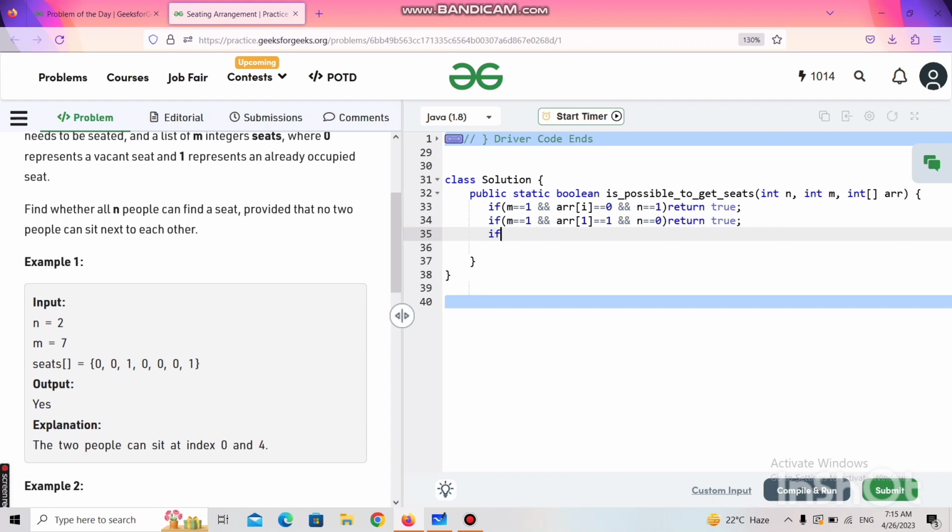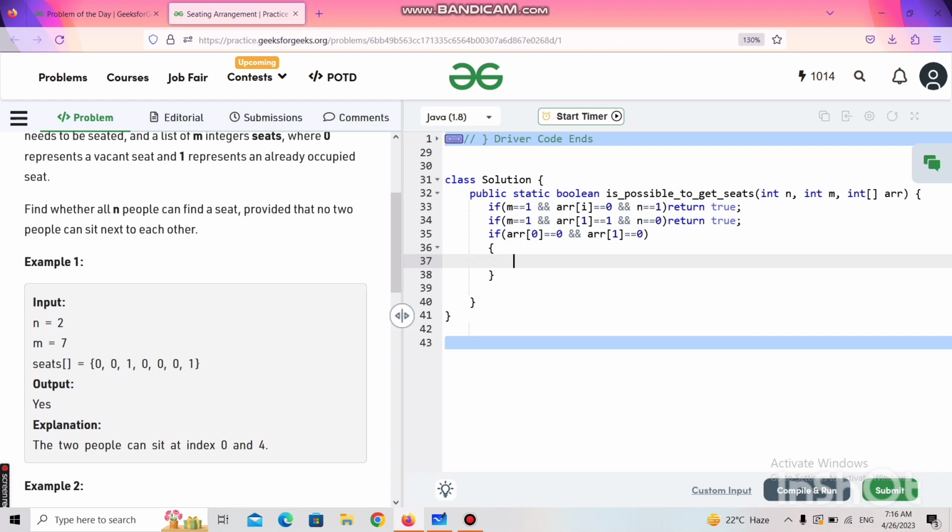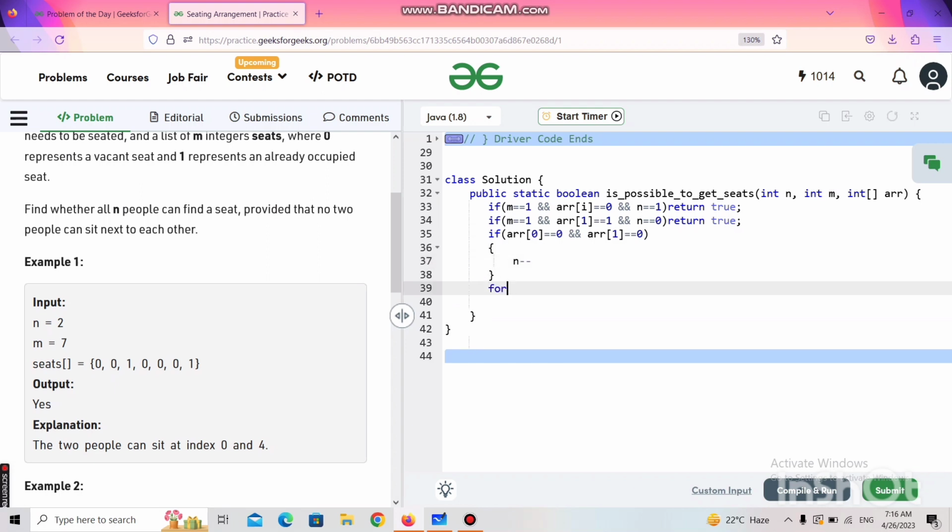Now we check the first seat. If the first seat is 0 and the seat after it is also 0, then we assign this seat to the pupil and decrement n. After that we start a for loop that starts from 1, because we already checked the first seat, up to m minus 1, with i plus plus.